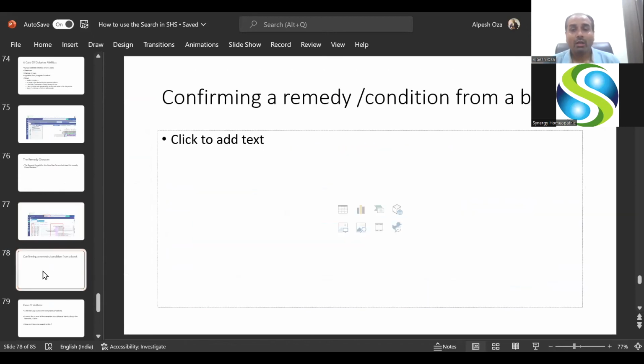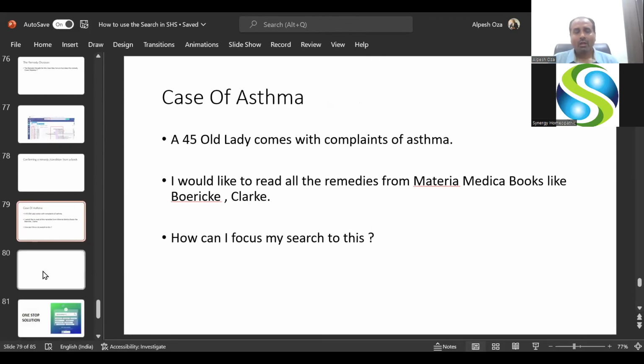Confirming a remedy or a clinical condition from a book. A case of asthma: an old lady comes with complaints of asthma, and I would like to read all the remedies from Materia Medica books like Boericke and Clarke. How can I focus my search to this? Okay, so let's go to the program.